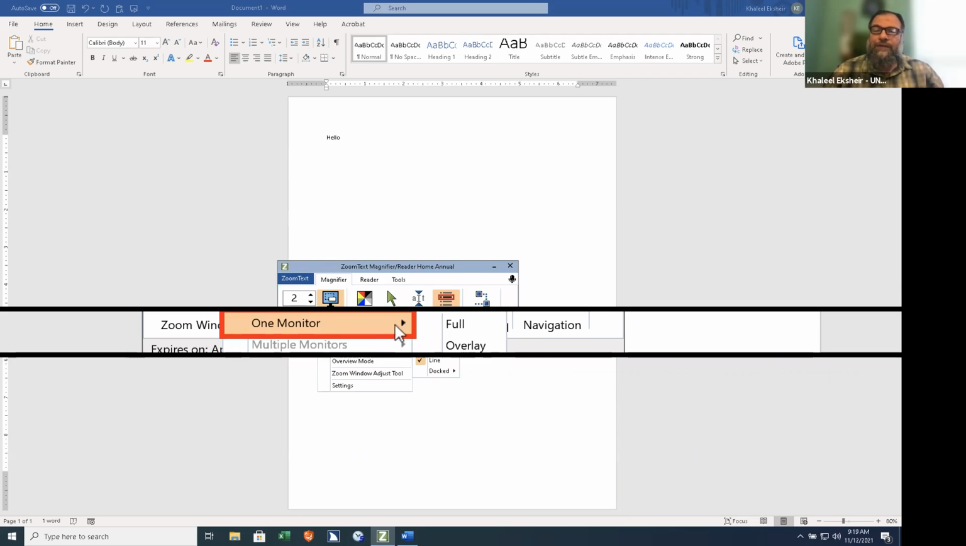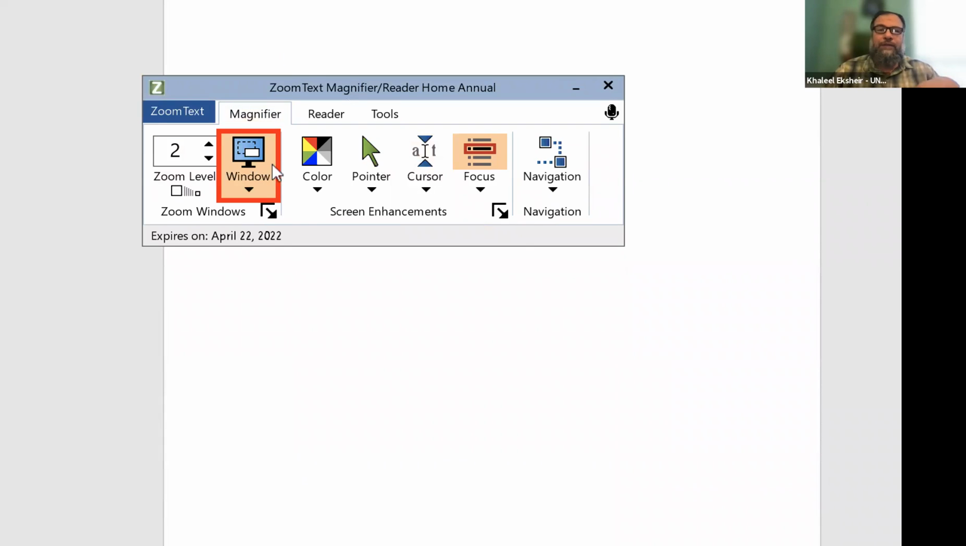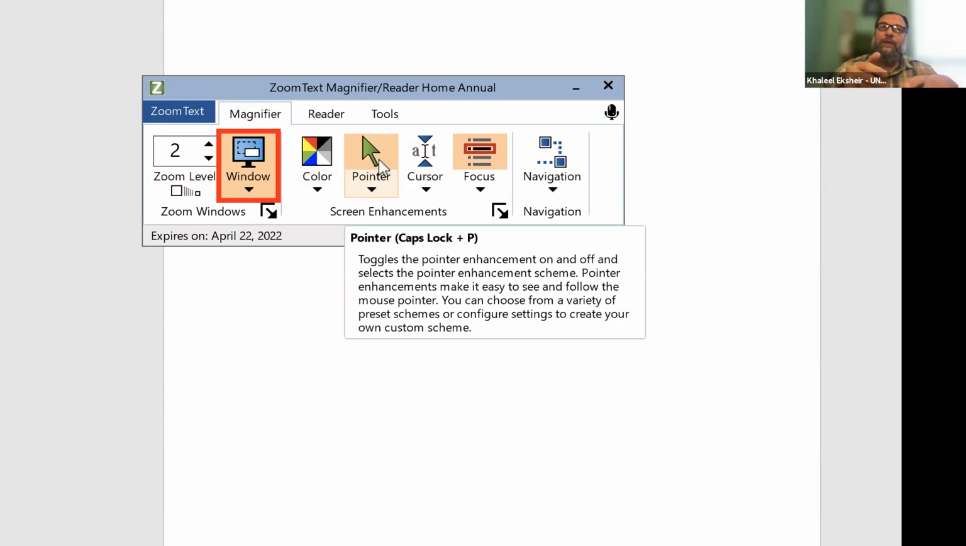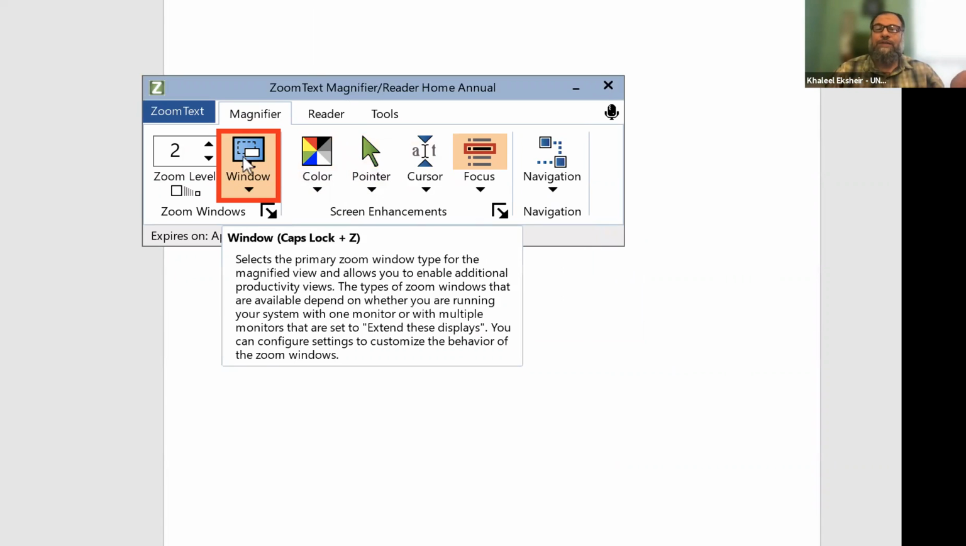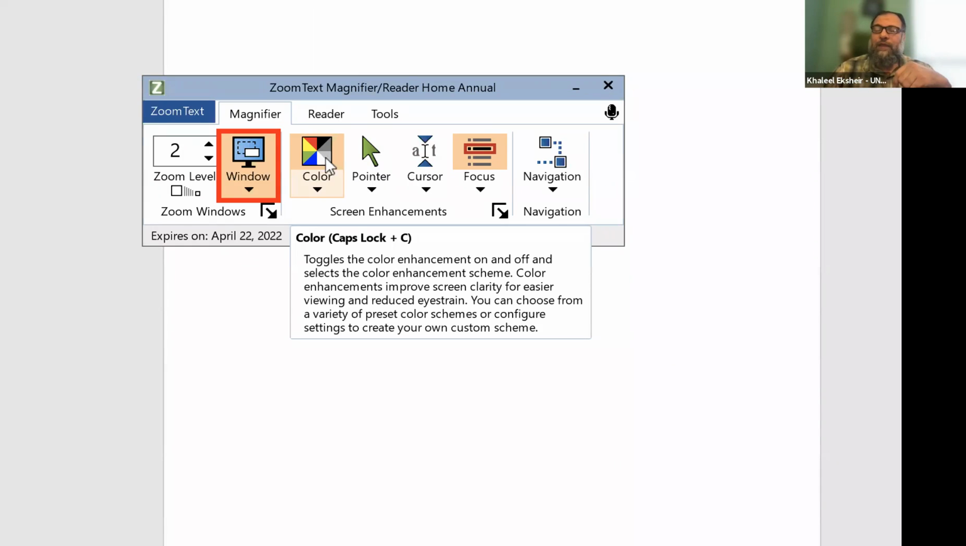So there are many settings that the end user can use to help them see better. Now, as I told you, probably I didn't, each of these icons is actually a button that will either enable a feature or disable it. At this moment, the focus is in Windows. Now I'll move on and explain what is color.